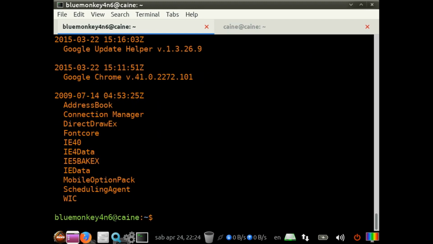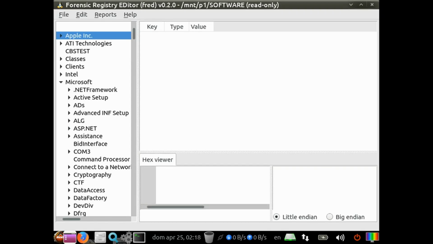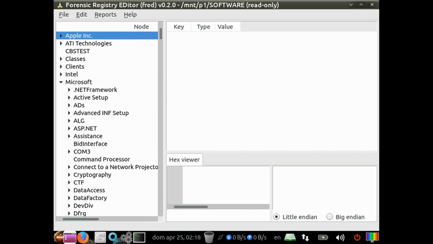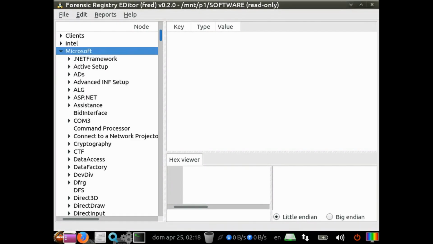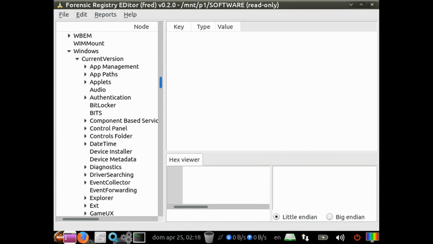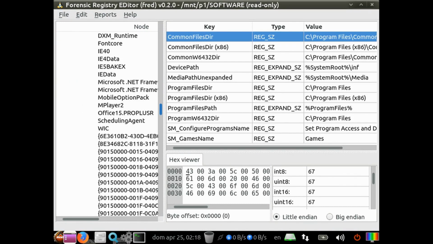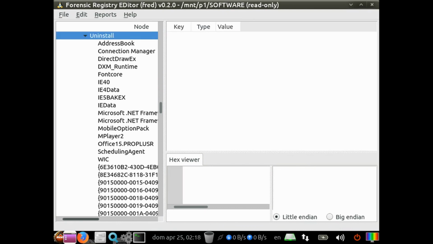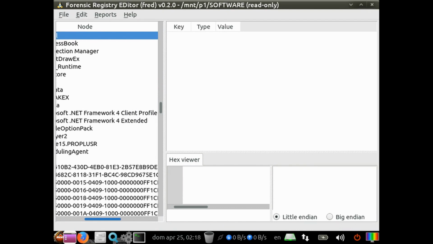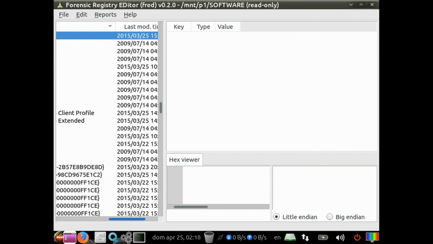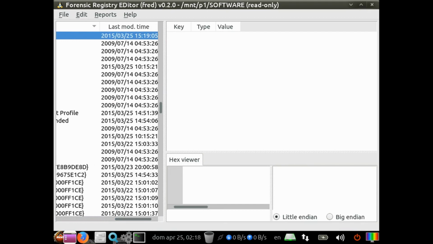Using Fred, we can traverse down the software hive. For the machine itself, under Microsoft, Windows, current version, uninstall. If we scroll over a little on the left-hand panel, we can see the install date for the application.